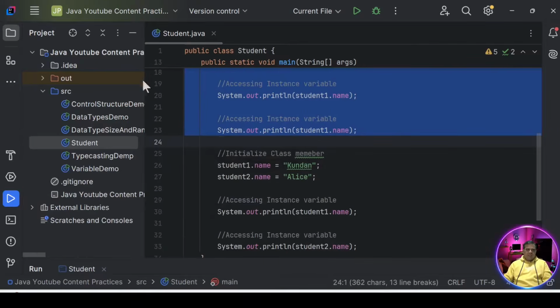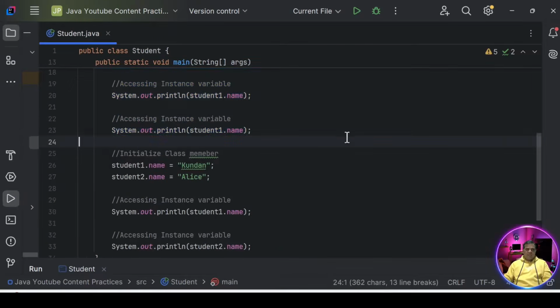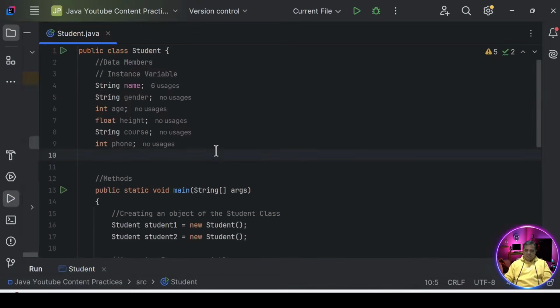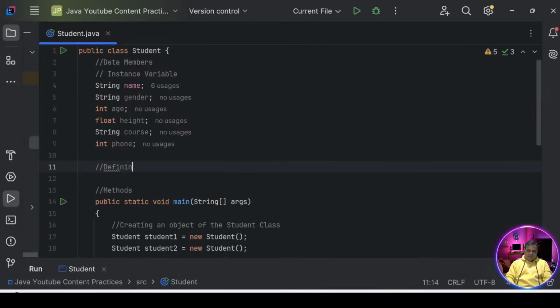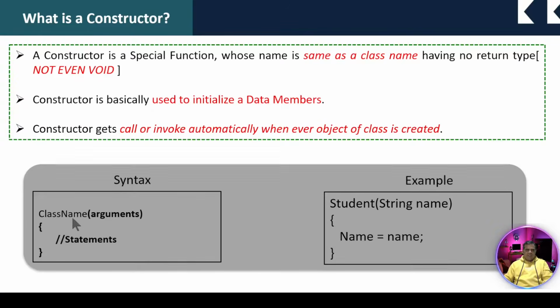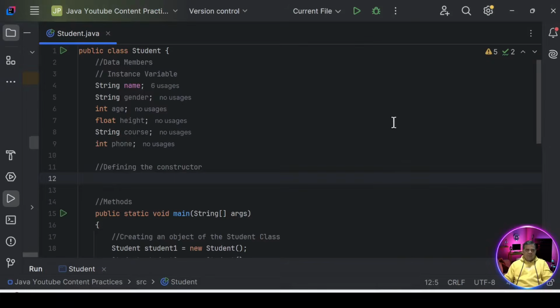Let me hide this one, guys, simply for space, and here I am going to create a constructor. Before, I was not creating, I was calling the constructor, keep in mind. Now I'm defining the constructor. What is the syntax? A constructor is a special function whose name is the same as the class name, having no return type. So just having the class name.